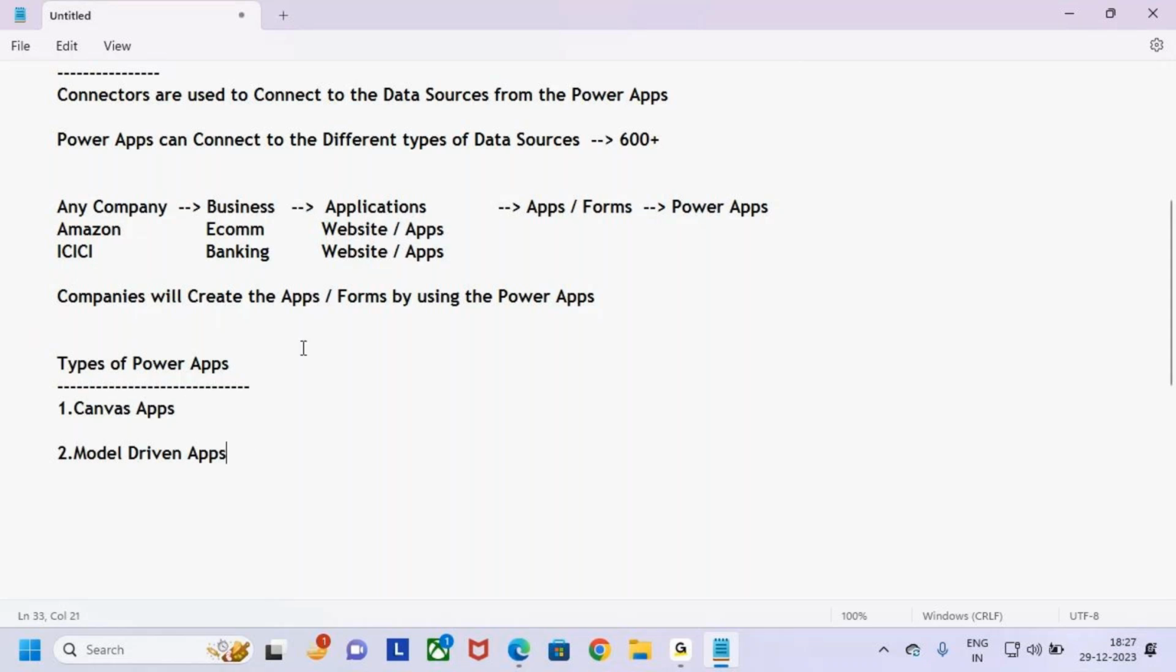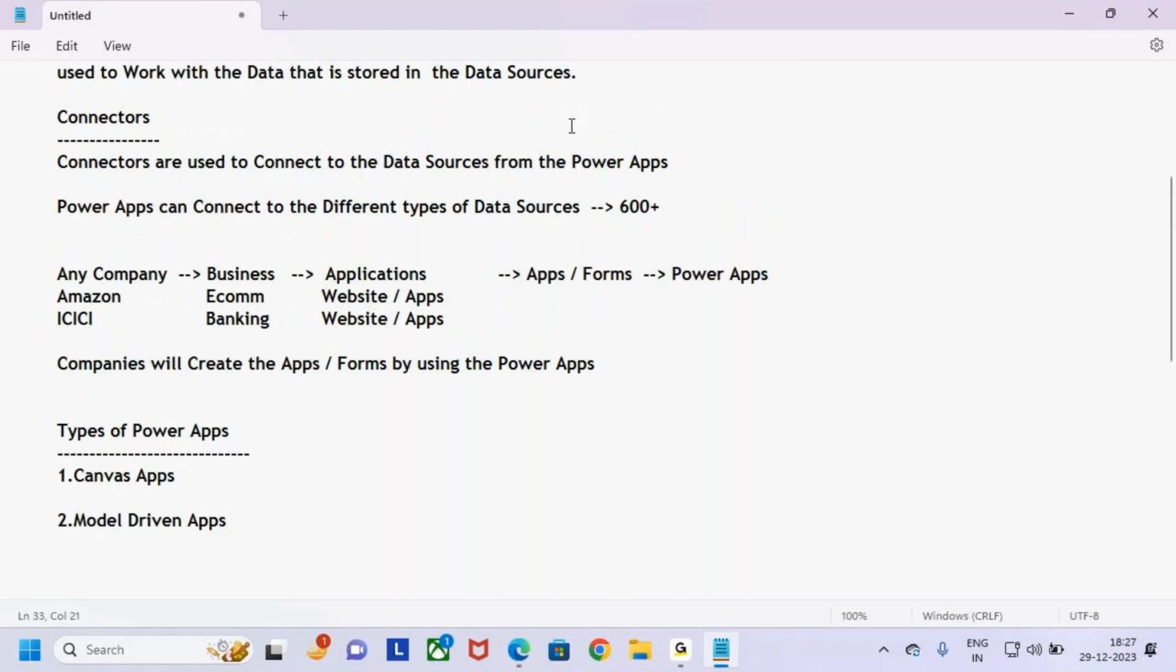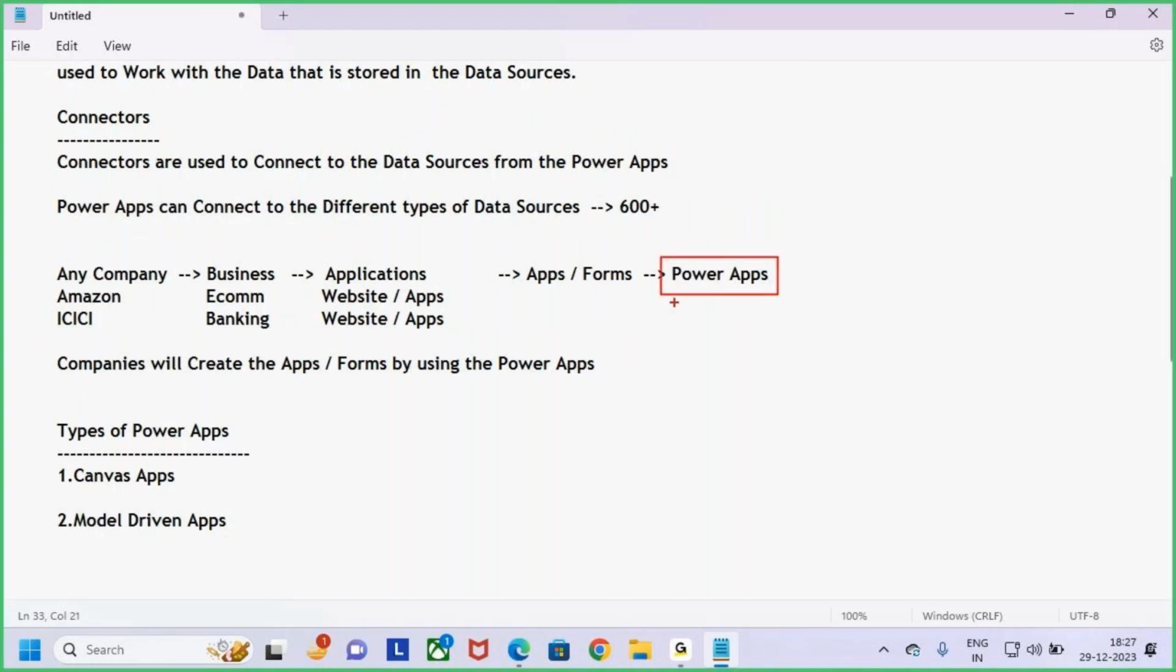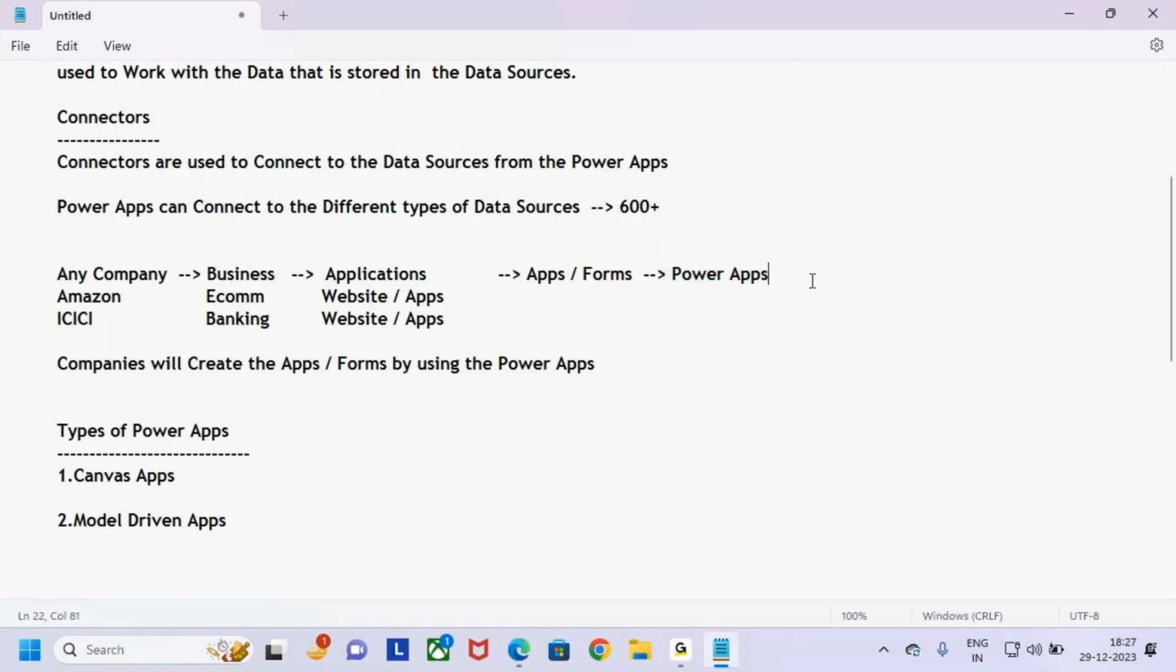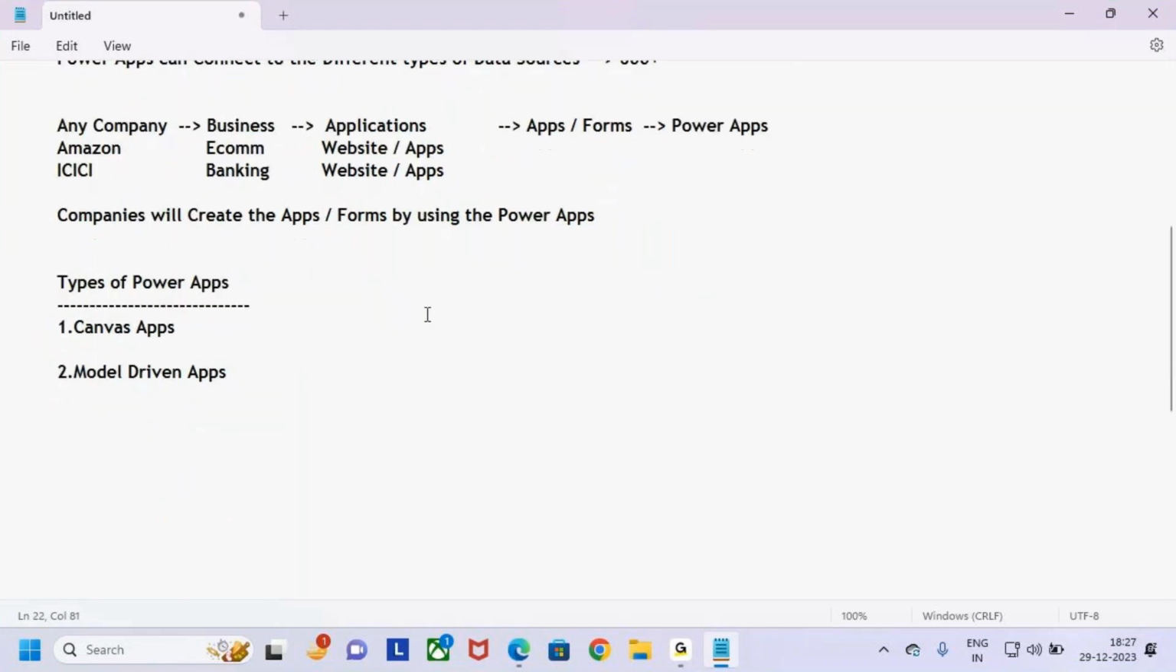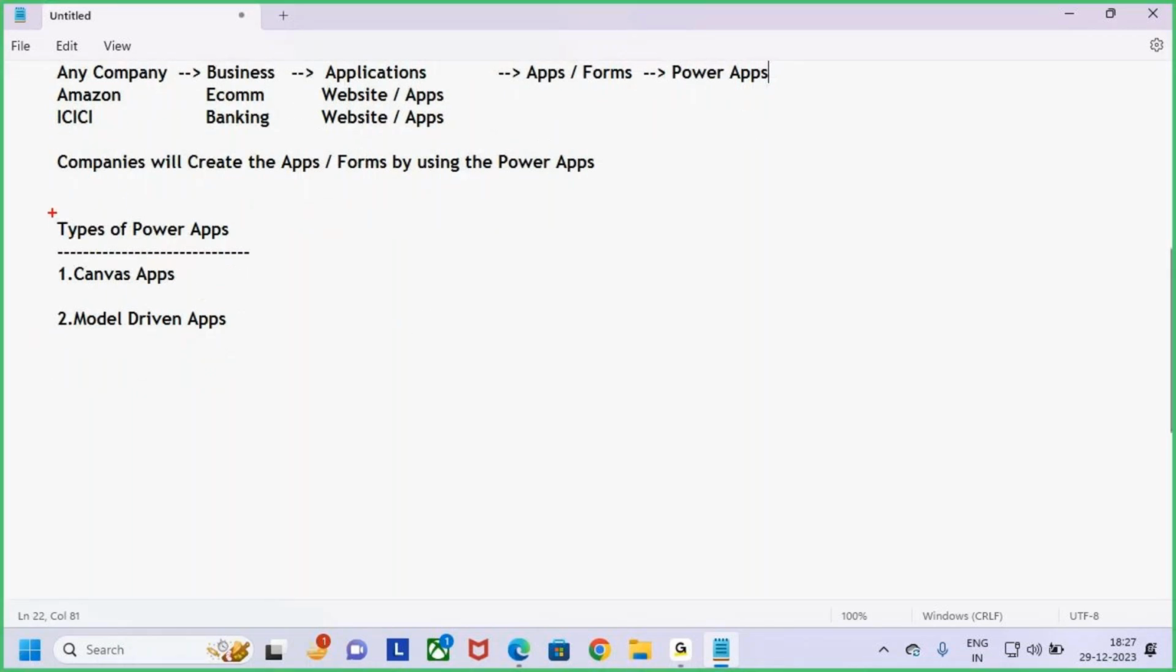Now, try to understand this. First point you need to understand, who will use this Power Apps software, and by using this Power Apps software, what we can create. Next point, in Power Apps there are two ways you can create the apps: one is by using the Canvas app, second is by using the model driven apps. What is the difference between these two? When to use what?